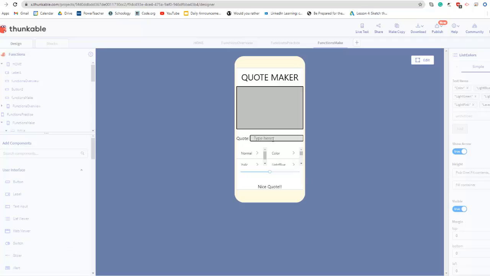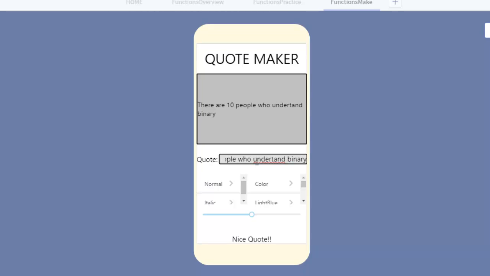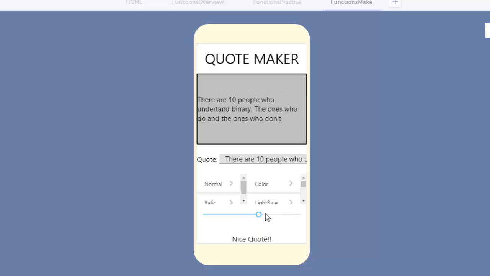Now, as you can see, when I type, I'm going to type just a quote. Okay, so as you can see, when I type in my input, I can see it right away on my screen. And this screen, I can actually just change the size with this slider. I'm also going to be able to change the color of the background, just like you did on code.org.